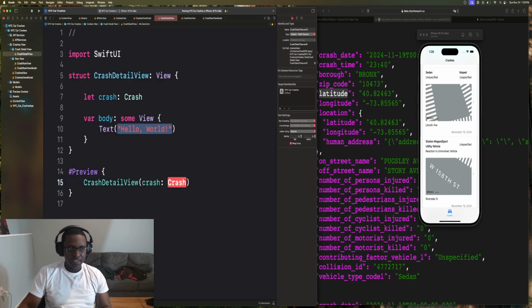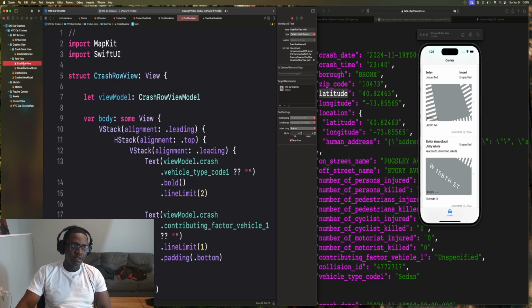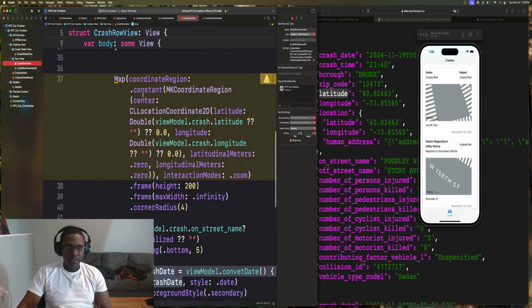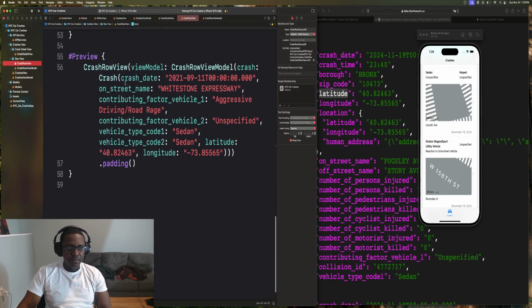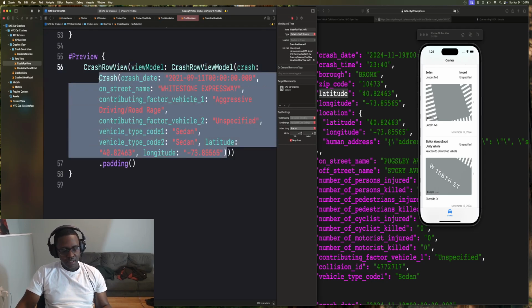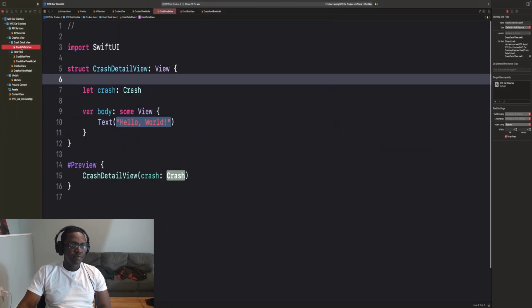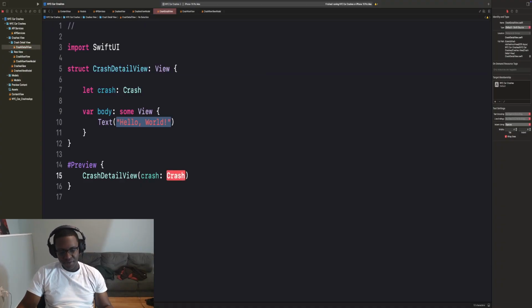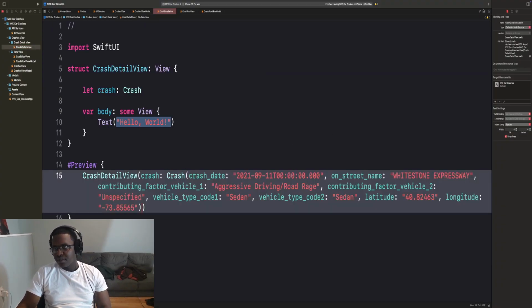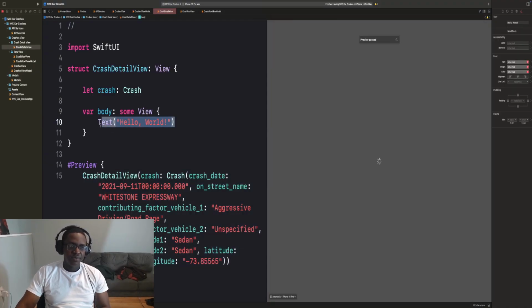And then our preview is plain, so we have to add that in. I don't want to refill this all out, so I'm just going to grab the one that we had on row view for the model. So this one right here. I'll grab this. Okay, let's stop this, maximize this. Now when we go to crash detail view, we'll just give the preview that. The beauty of this is now I can just open up the canvas.